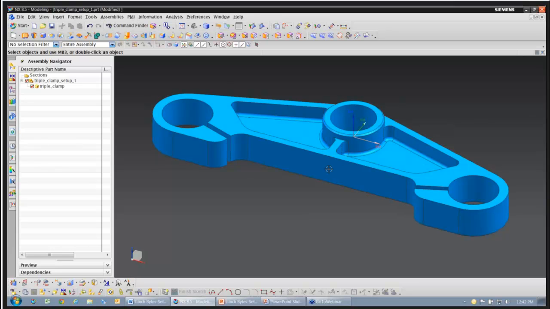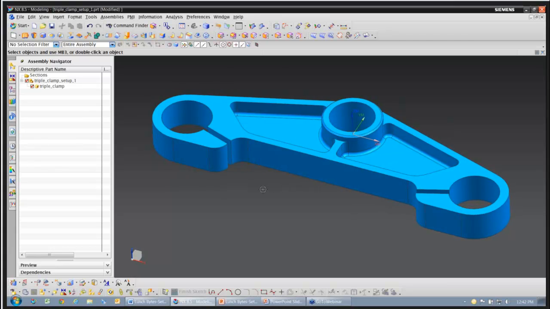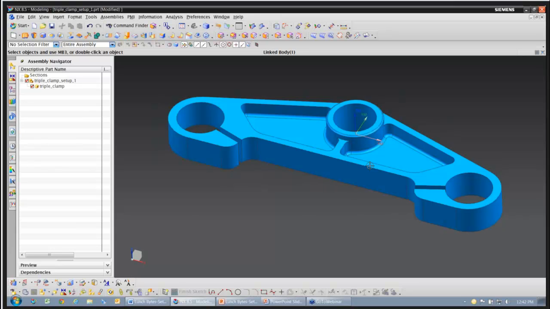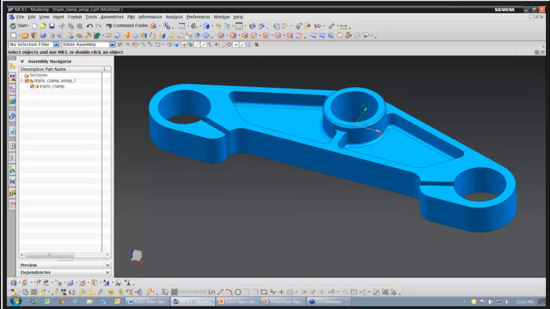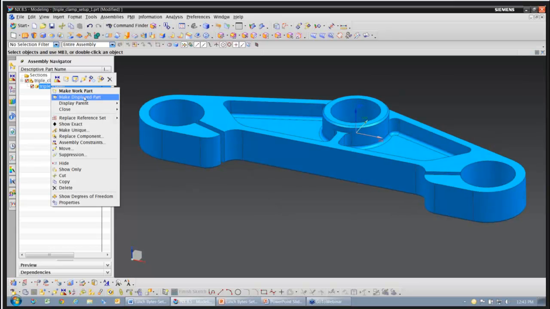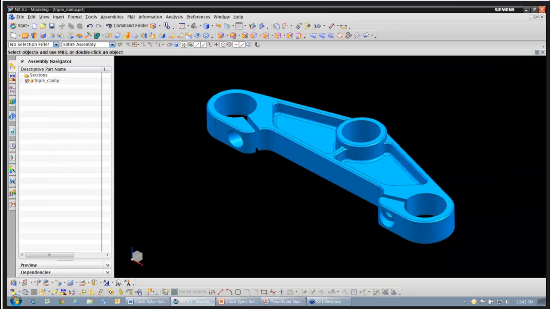All right, but the best part of this linked body is that we're not making changes to the original design model. We're just making changes to the linked body. However, since this copy is associative, if I make a change to the design model, for example, the linked body will automatically update. And I'm going to show you an example of that now. So this is our linked body. I'm going to make a change to the design model.